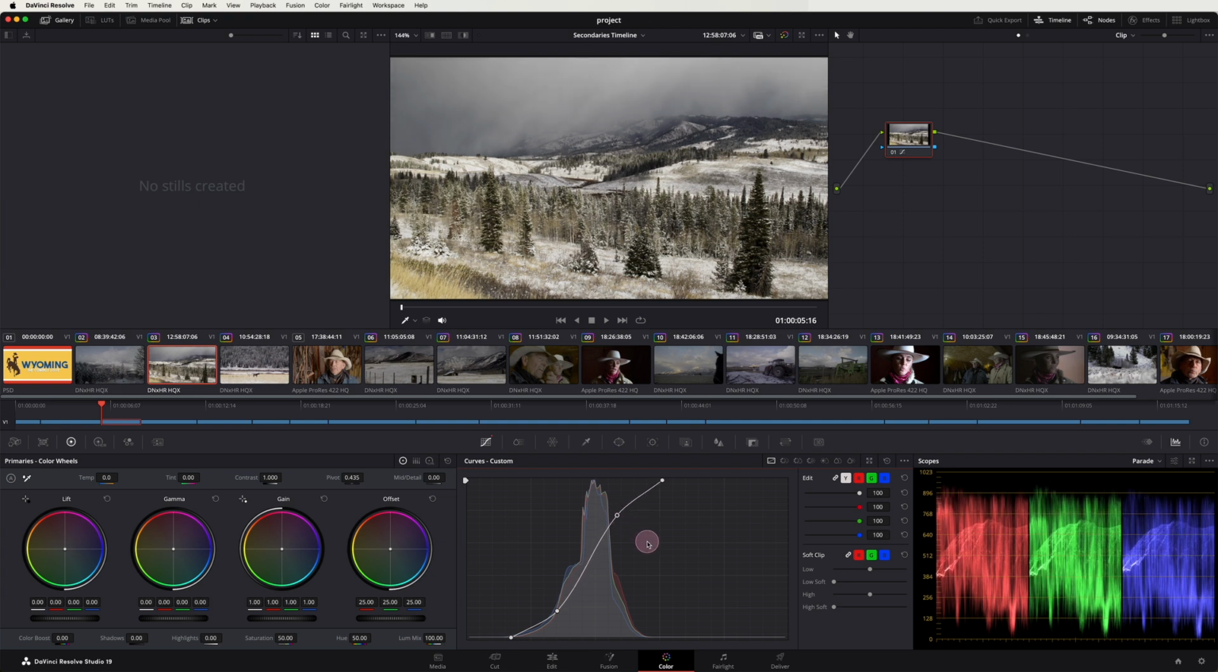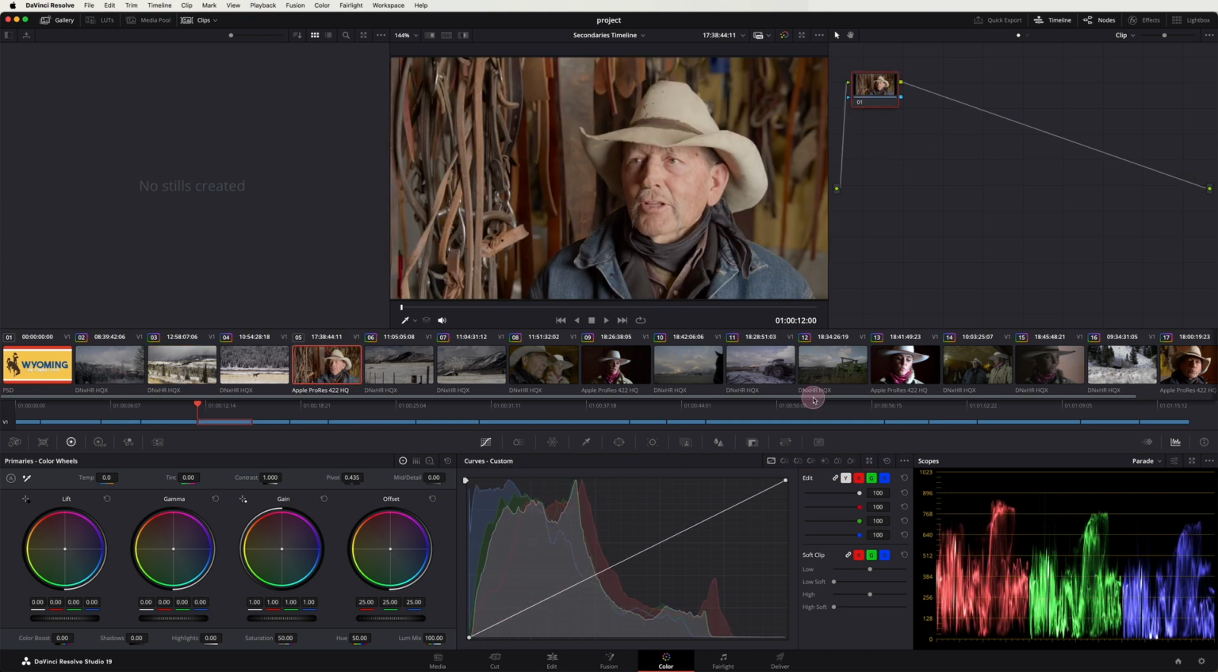Now that we've balanced contrast, let's move on to correcting color balance. Instead of adjusting all colors at once, we'll work on individual channels, red, green, and blue. This clip is fairly balanced, so I'll switch to the fifth clip to demonstrate. Before we do anything else, let's adjust the black and white points first.